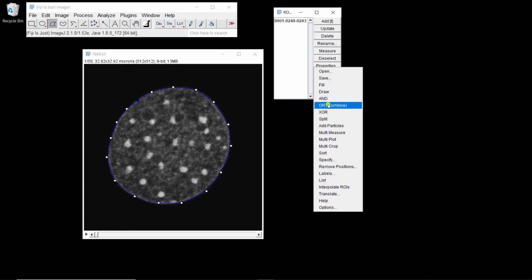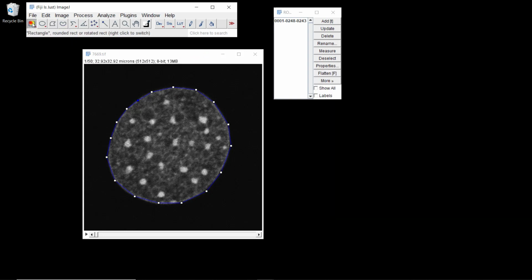These are logical operators. If you do an AND, it's going to be what is common between two rows. If you do an OR, it's what is in one or the other, so it combines the rows. And the XOR is what is unique to one row or unique to the other row. So let's define a new row that spans the entire image. If I use the rectangular row and I define it over the entire image, I add it.